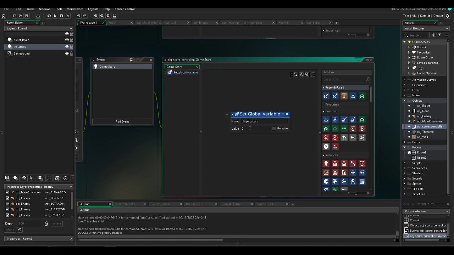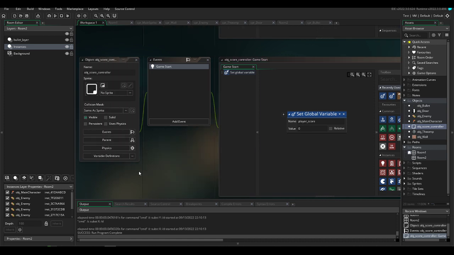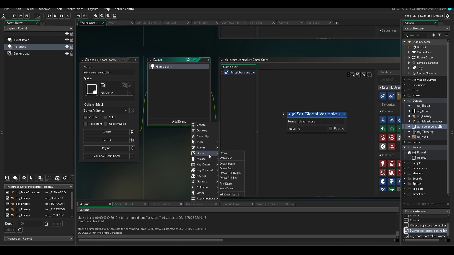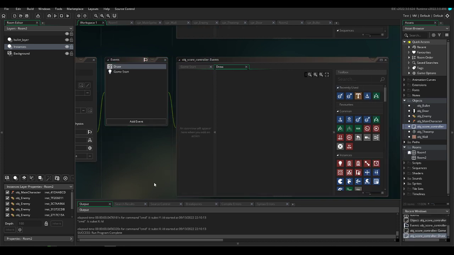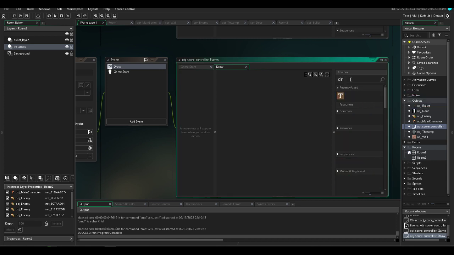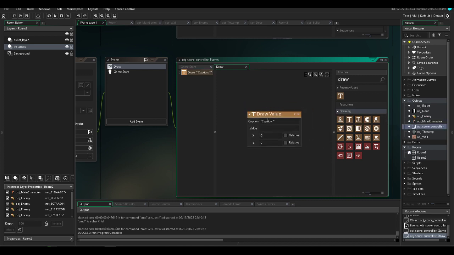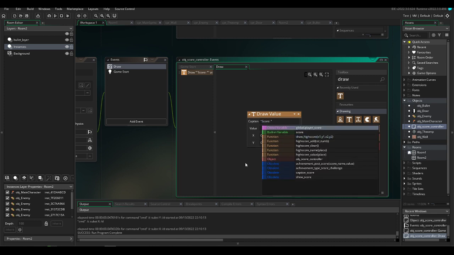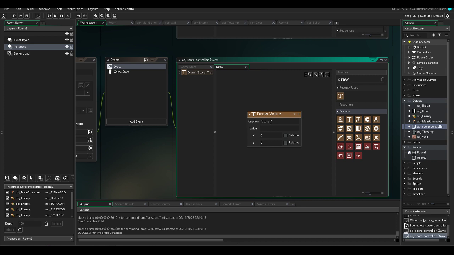Just leave the value to 0 for now, and we need to now add a draw event, and this is what gets the actual text of what score we have onto the screen. So you've set up your global variable here. You're going to add event, draw. I'm going to scroll over, and you're going to get a draw value. You can also get this by searching draw, and it's the bigger T, draw value. Now the caption is what comes up on the screen by default, so we're going to put score, and then it's going to insert the score in this gap here.